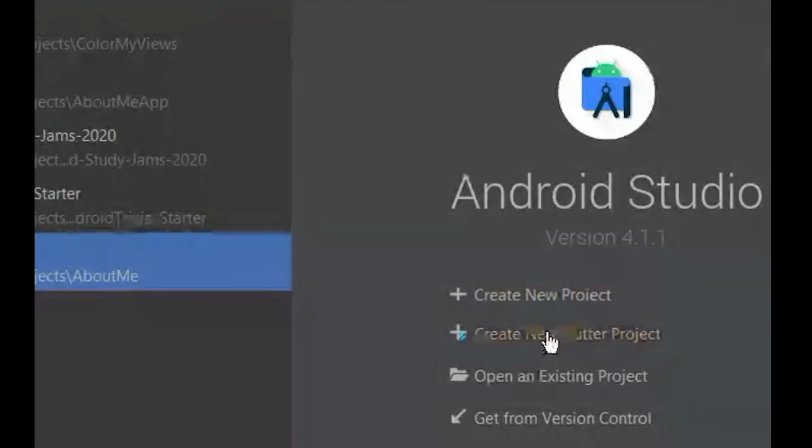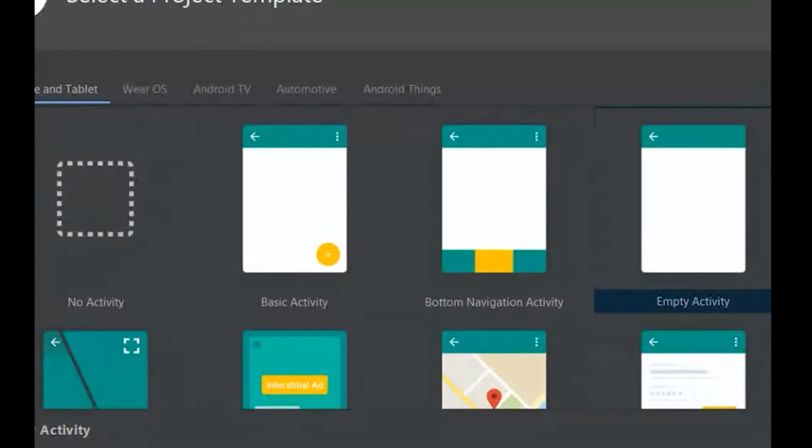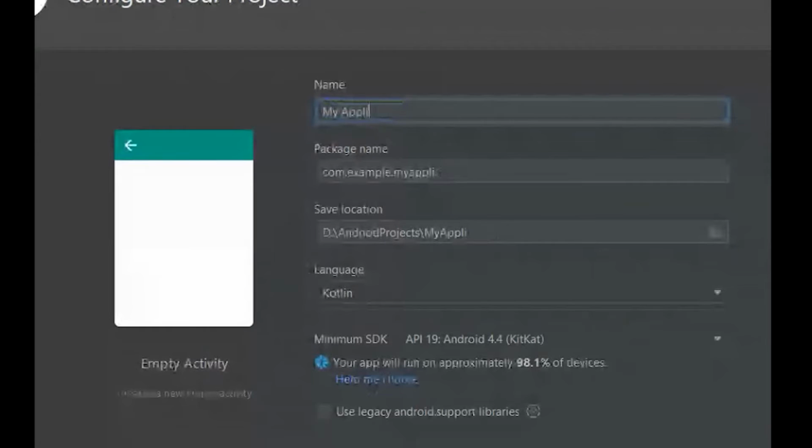So for today, let's create a new Android app. Let's create a new project and choose empty activity. Let's name it colors, as we'll be experimenting with colors today, and click on finish.